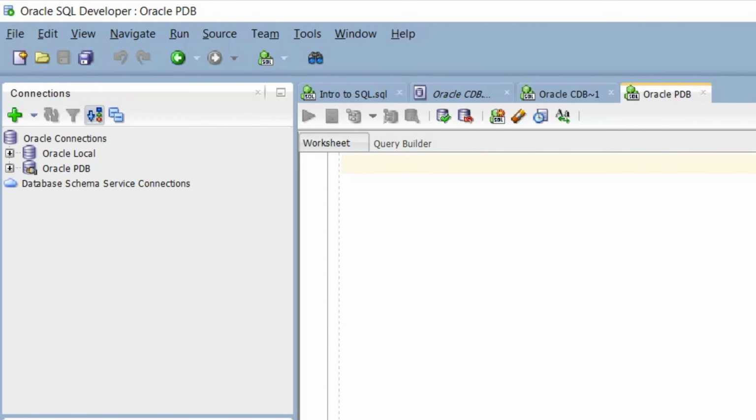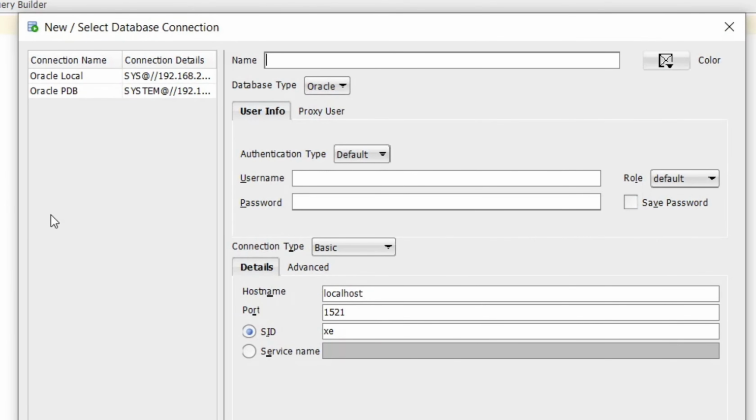We just saw how to connect to a pluggable database. What if you want to connect to a container database? You can do that in SQL Developer or any other editor. As a developer, you won't do this very often, I don't think, but I'll show you how. Here is a connection screen for connecting to the container database.